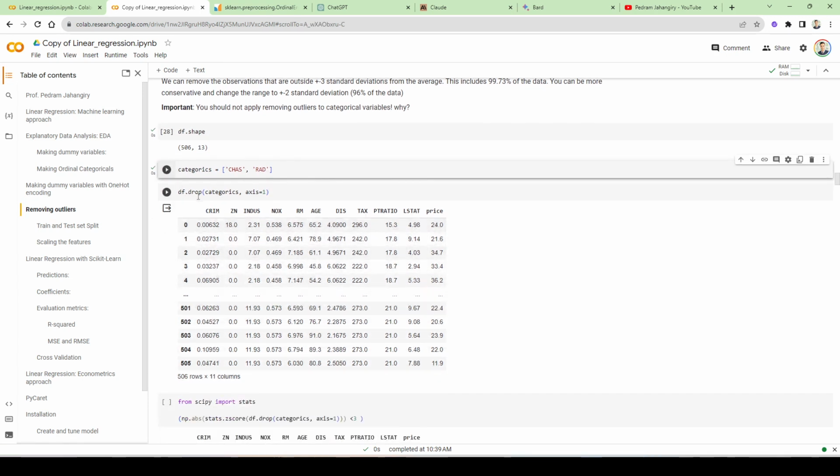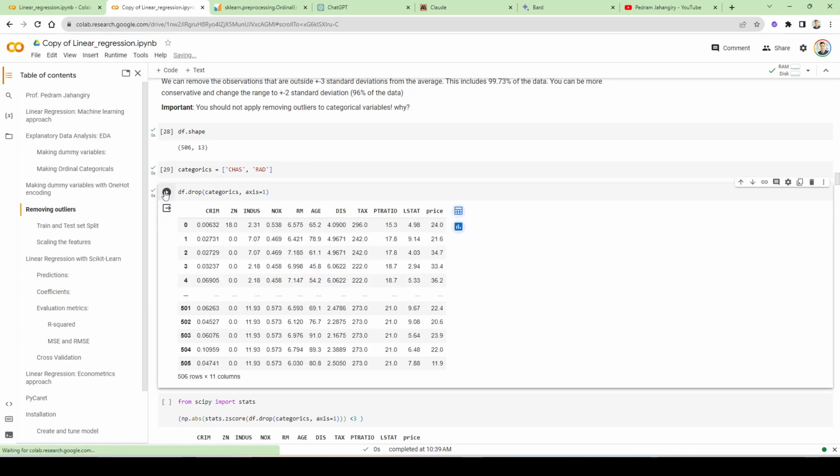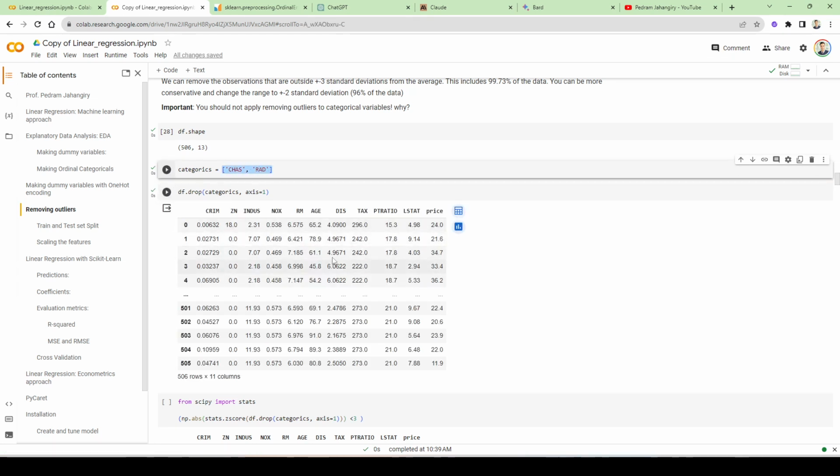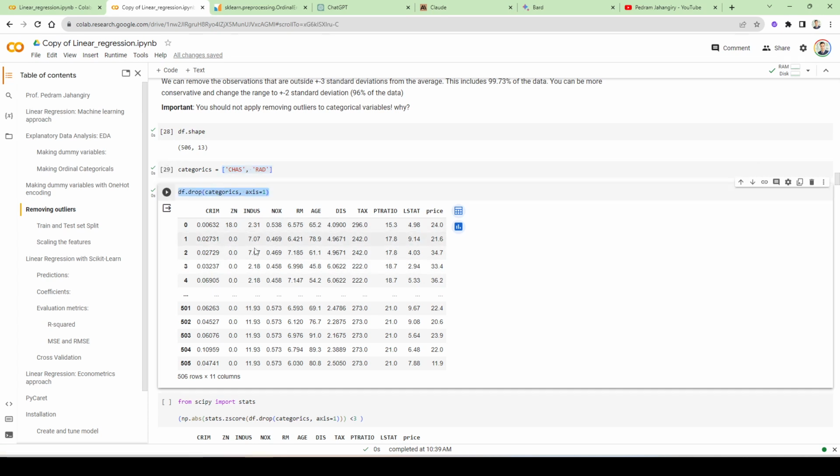If I use df.drop on these 2 columns with axis equal to 1, make sure that these are columns and we're not doing it in place. In place is false by default, so we're not replacing the original data set. This is how it's going to look, a data set without the categorical features. Now I'm going to pick this and apply the outlier removal to these continuous random variables.